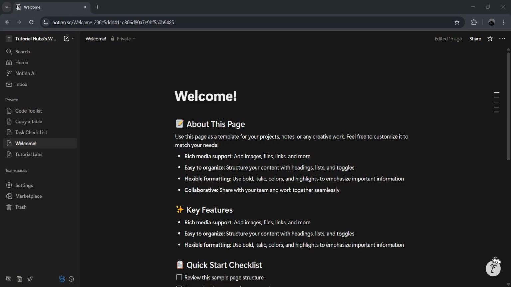Welcome back, everybody. Today, I'm going to teach you how to build a code toolkit in Notion. This is an incredibly useful way to organize all your frequently used code snippets in one centralized location, making them easy to find and reference whenever you need them during development.